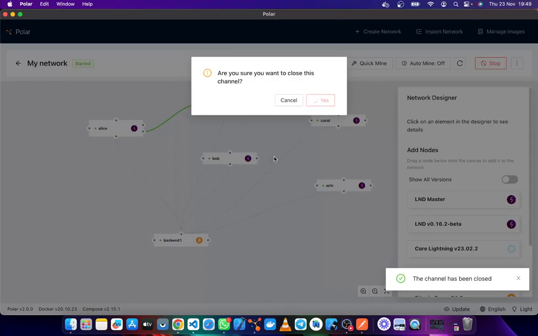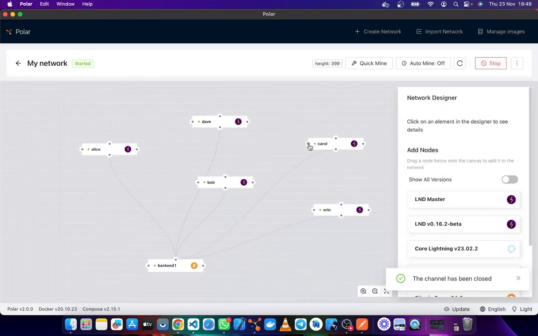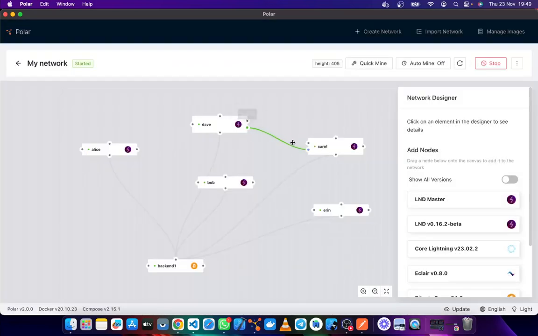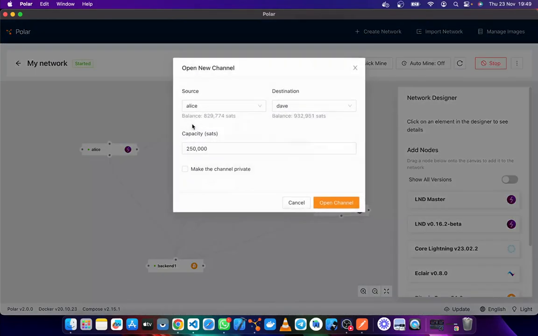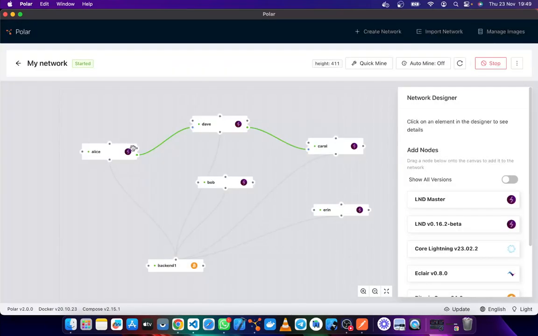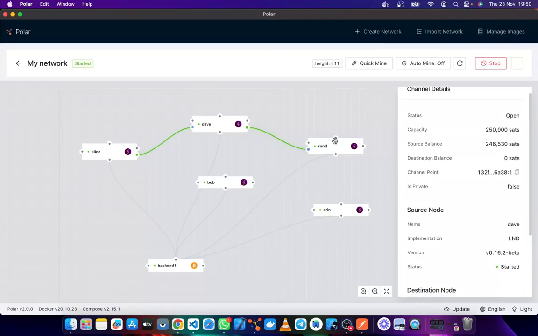Okay, so let me try to make it simple. I'm going to connect from Carol, because I want the transaction to come from Alice to Dave to Carol. So I'm going to connect Dave to Carol and put that money there. From Dave to Carol, the liquidity is coming from this side, and also from Alice to Dave. So we have from Alice to Dave, and then from Dave to Carol.